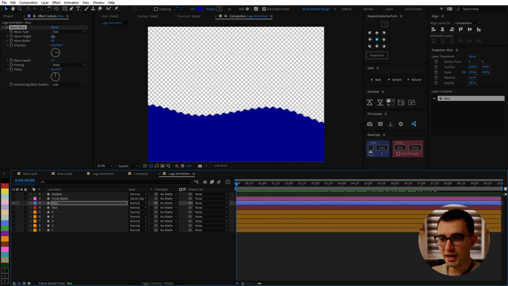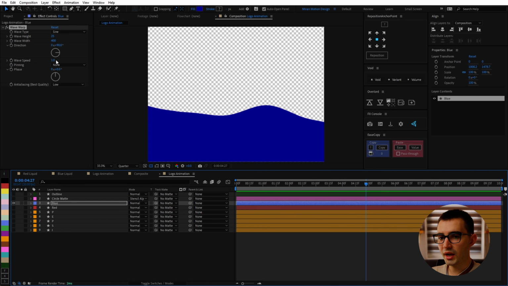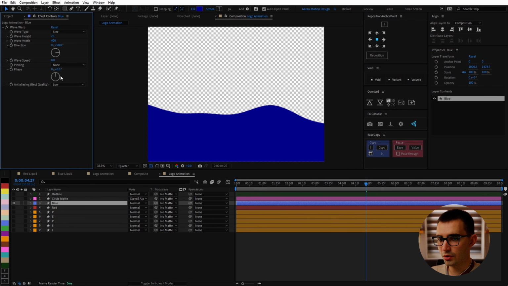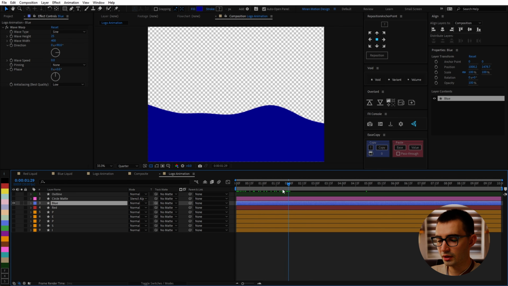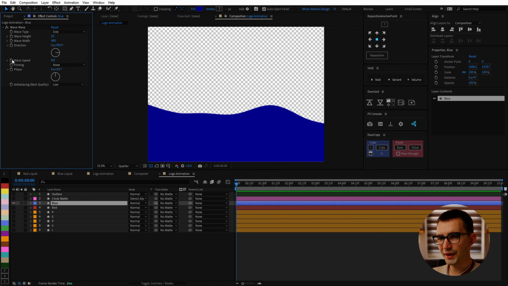For example, wave height, we can bring that up a little bit, but then increase the wave width so we don't have as many waves, 400 or so. Then for the wave speed, I want to set that down to 0 because I want to actually control the wave movement by animating the phase and then have it stop at a certain point. Because we can't use the wave speed for that.